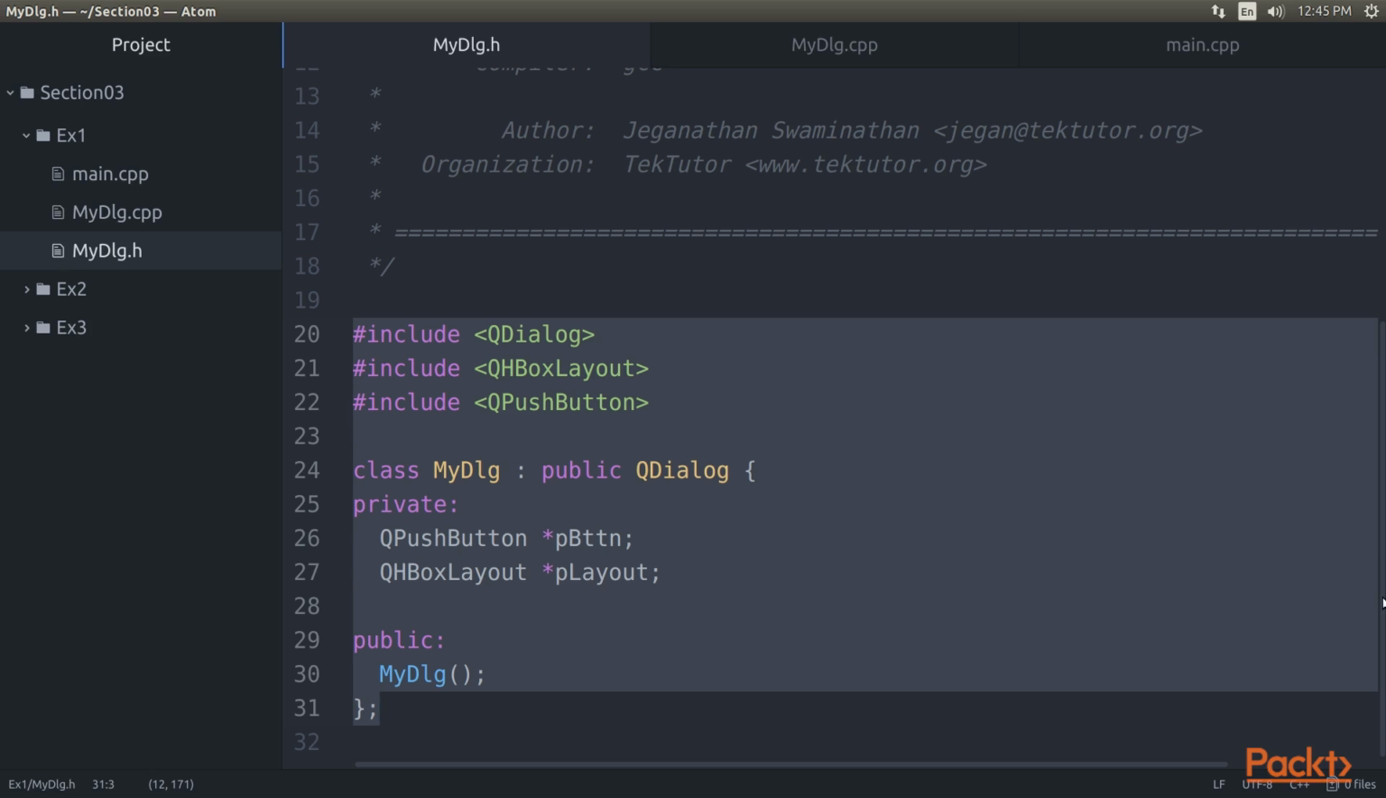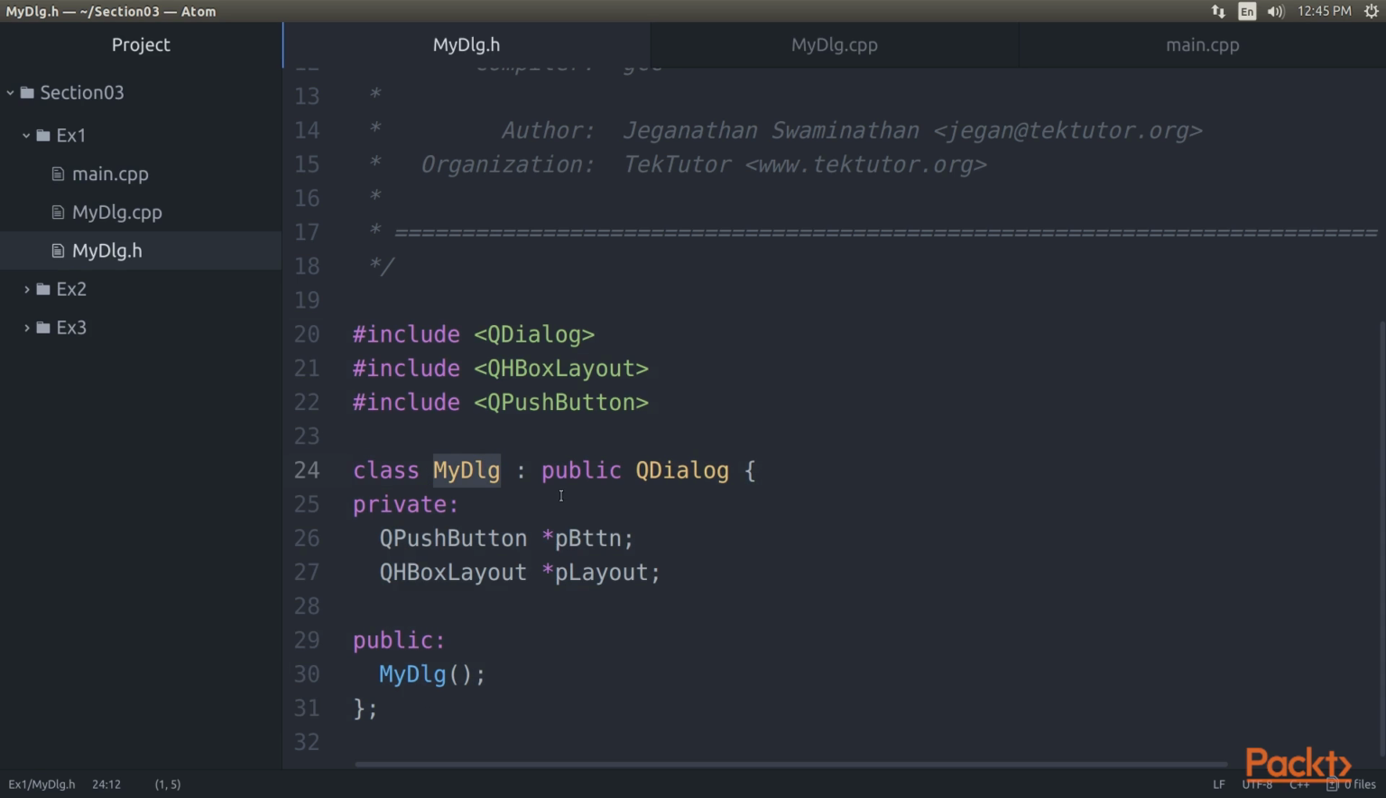First, we will see our code in the mydlg.h header. This is our entire code. We declared a class with the name mydlg. It inherits QDialog class. Then we declare one button pointer. Here, we declare our QHBoxLayout pointer, and then we declare our constructor.